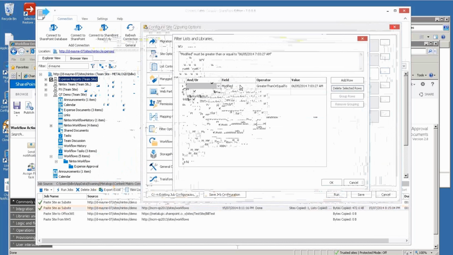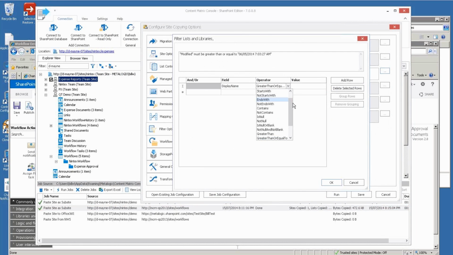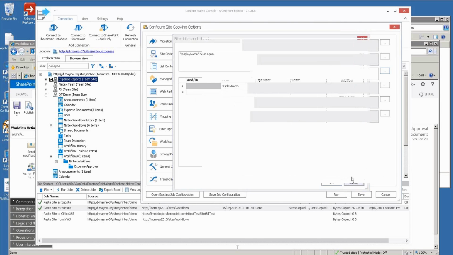So if you were to set display name equals my expense documents, and then name equals Nintex workflows, and name equals workflow history, and name equals workflow, so include everything involved with the workflow, then you should be able to copy just those items and leave behind any other lists that you don't want to copy that don't have workflows.